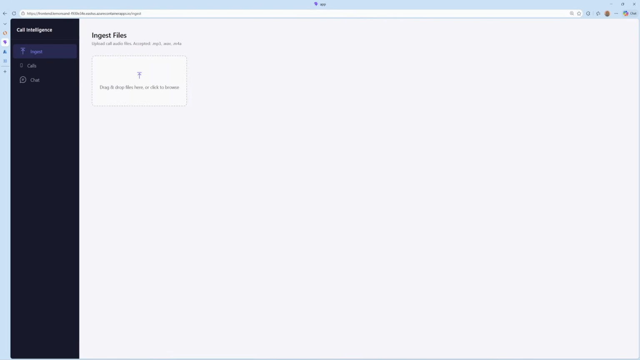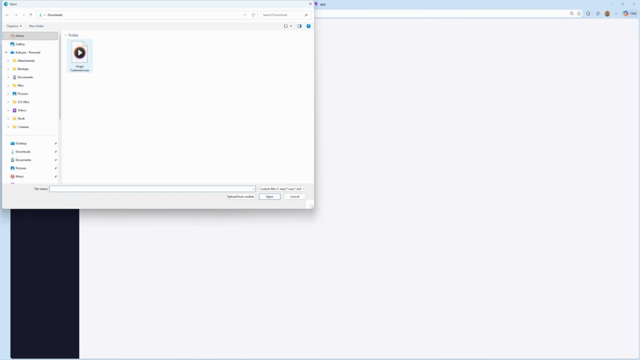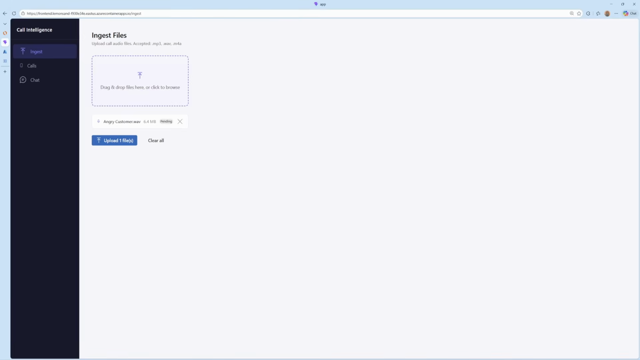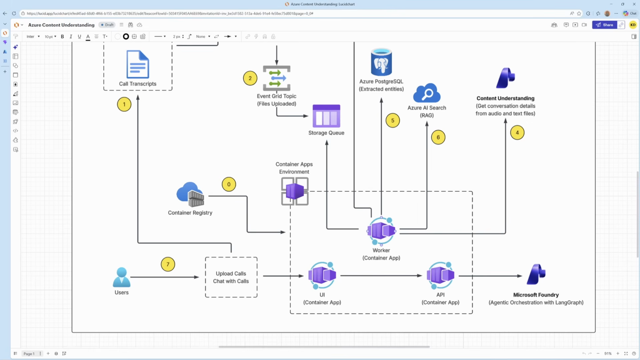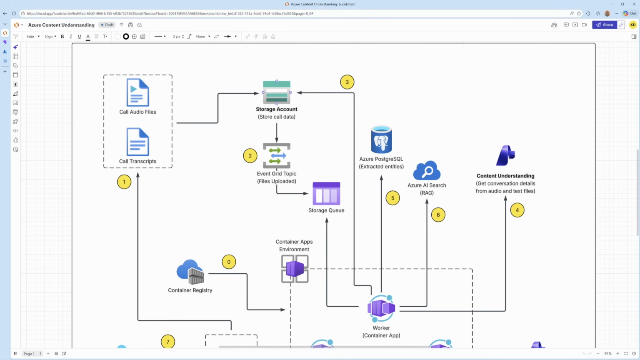So here is the application. Here I ingest the file. So I'll provide the same file here. I'll upload it and it goes to the storage account. Then an Event Grid triggers a new queue message that the file has been uploaded. Then the worker reads the message, figures out the file, takes the file, and starts doing content understanding on that file. It extracts the entities and saves those entities inside Postgres. Then it adds the index inside Azure AI Search so that we can use RAG.